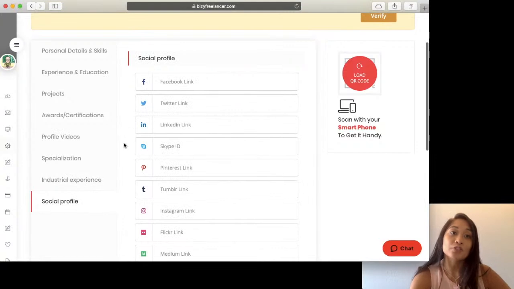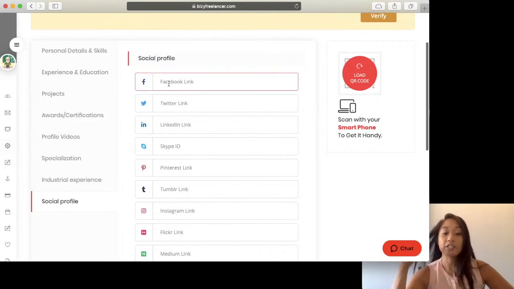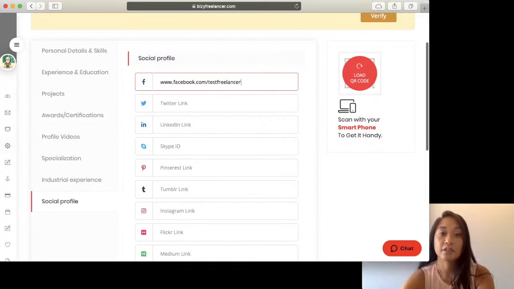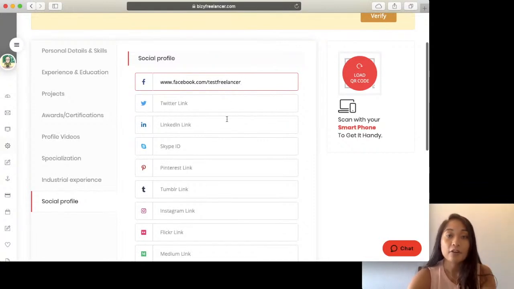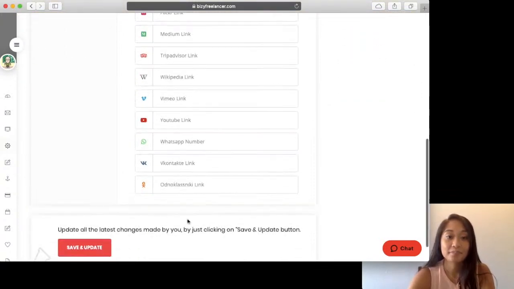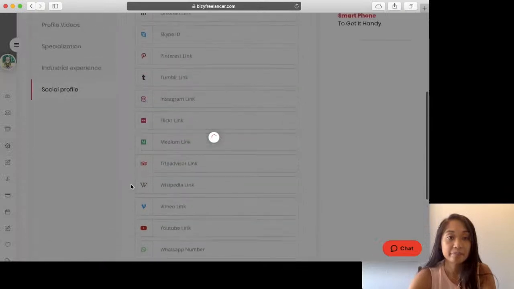Okay, and now we're at social profiles. If you have Facebook, LinkedIn, Twitter, Skype, this is where you would put your information. So you can put your Facebook link, and it would look something like this: Facebook link, test, Freelancer. You just put your URL, and then it shows up on your profile, and people can click it and see your Facebook. Then save and update.